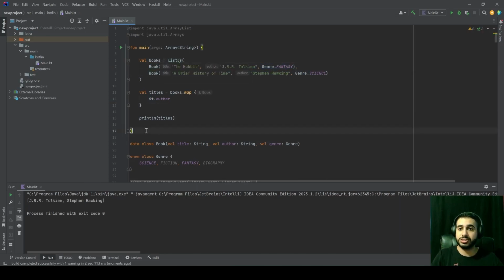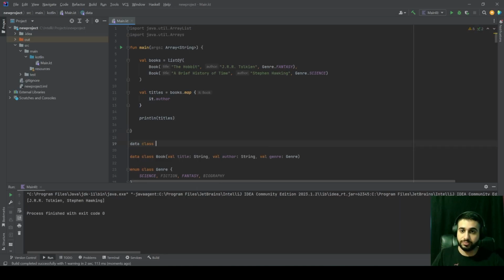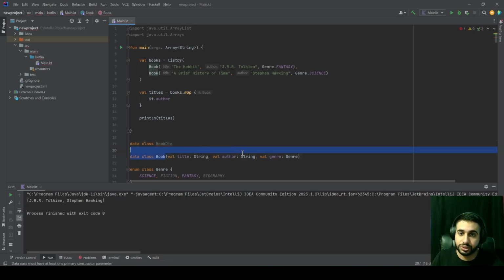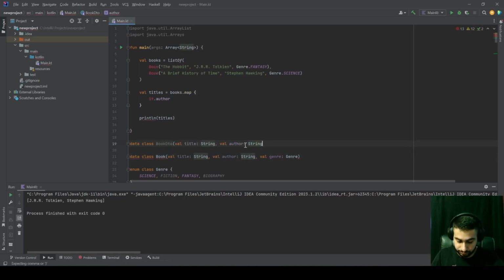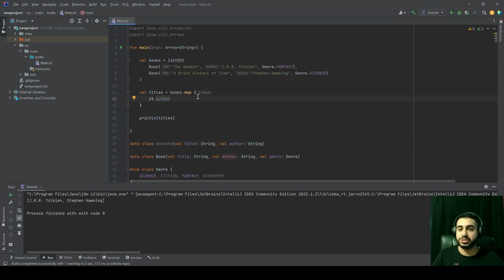Let's say I have a BookDTO which will only need a title and an author. So here inside books.map, I'm not only interested in the author anymore, I want to transform this book into a BookDTO, which requires a title and an author, which I can supply like this, it.title and it.author.